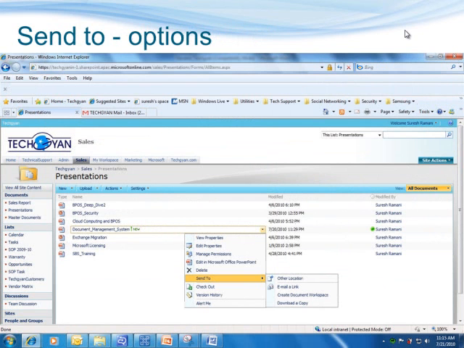Send to options. There are various send to options for a document. Some of these are download a copy, email a link, send to other location. An interesting option is create document workspace. Using this option, what you can do is to create a complete site where you can discuss the document, have comments invited from people, invite people, and basically have just about all kinds of discussions around a particular important document.